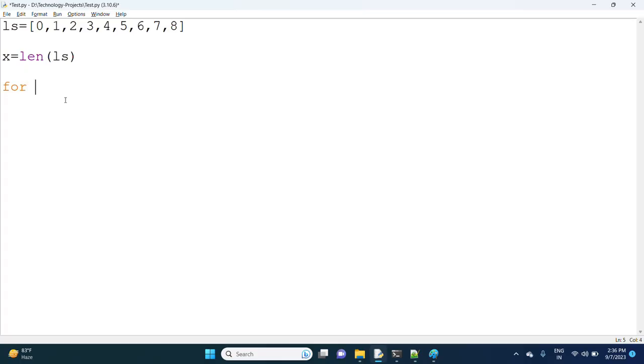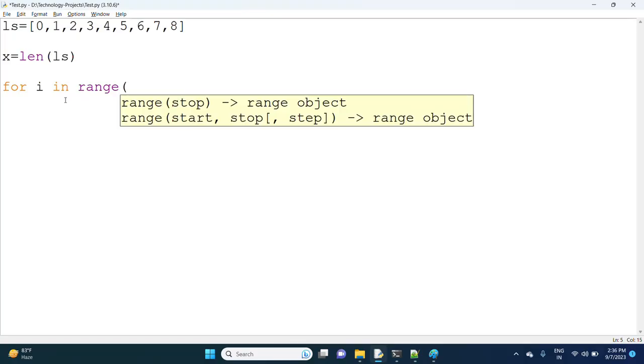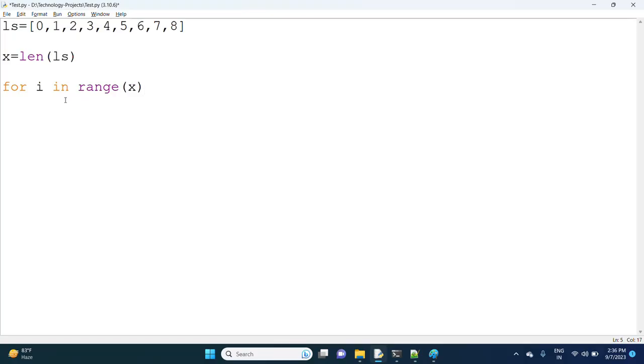See, for i in range of x. So how many elements? Total 9 elements. I started from 0, don't consider 8. Started from 0 means total 9 elements. Range means it's going to return 9 elements starting from 0. Let me consider it this way, you will get clarity.